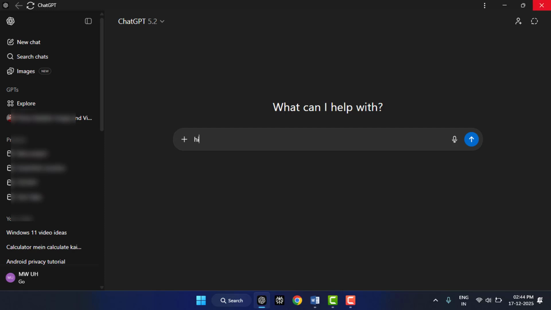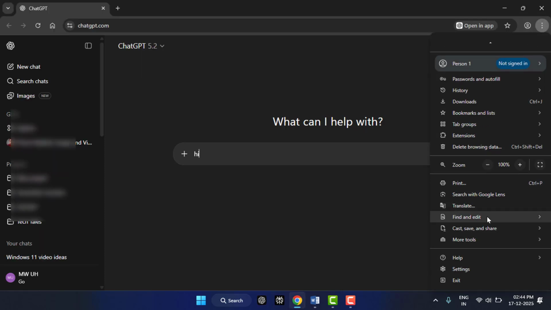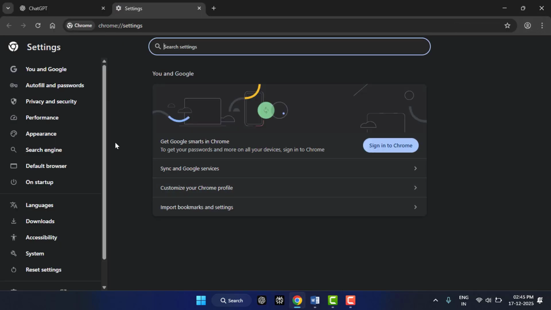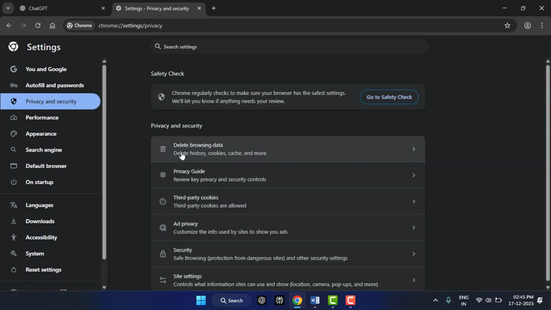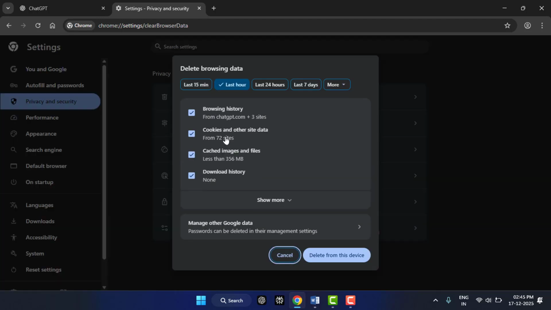If you are using ChatGPT on your mobile phone in your web browser, now you need to clear your browser cache. To clear it, click on the three dots, scroll down and find settings. In the settings, go to privacy and security and go to delete browsing data. Especially from here you need to select cookies and cache and then simply click on delete.